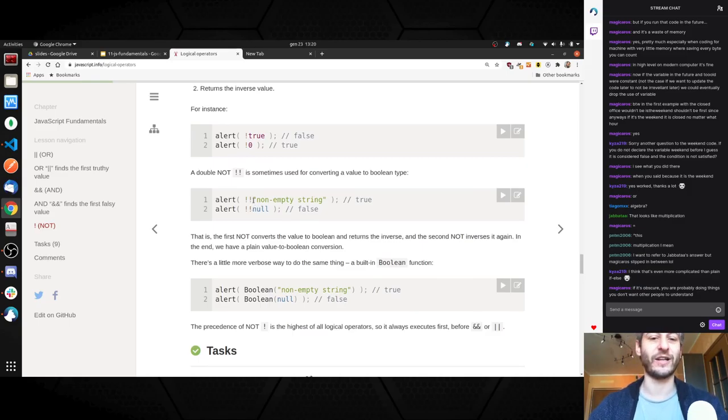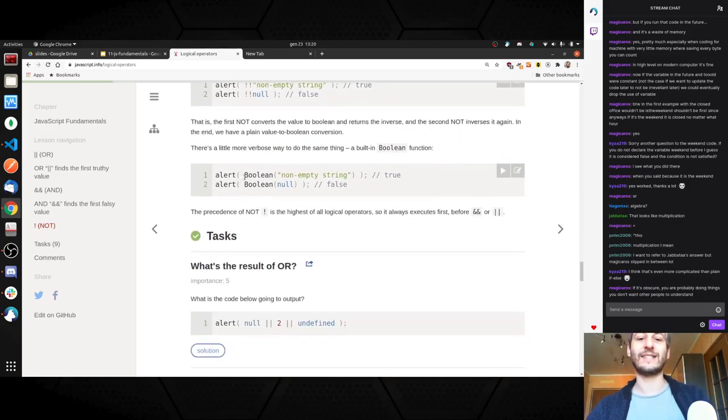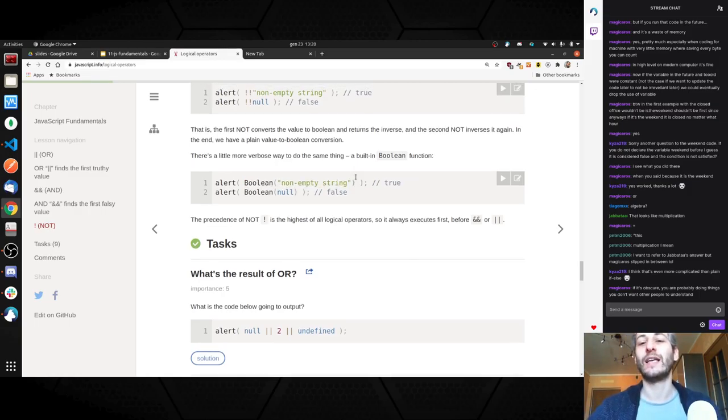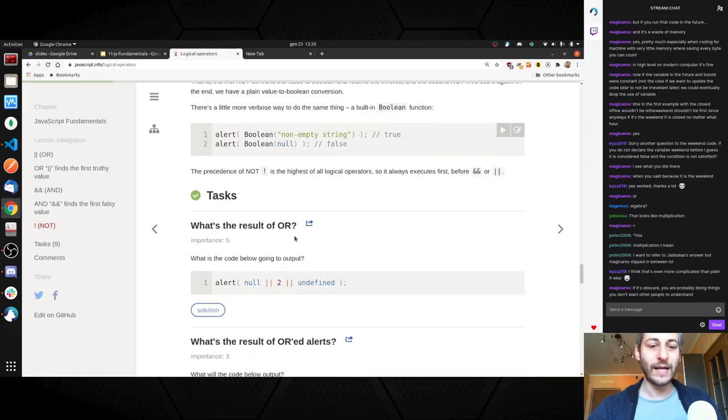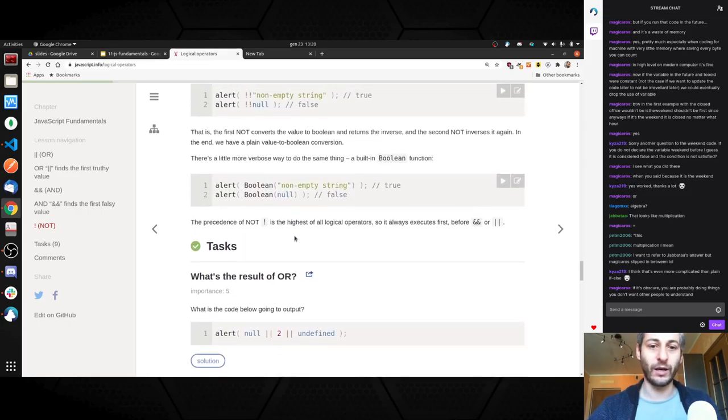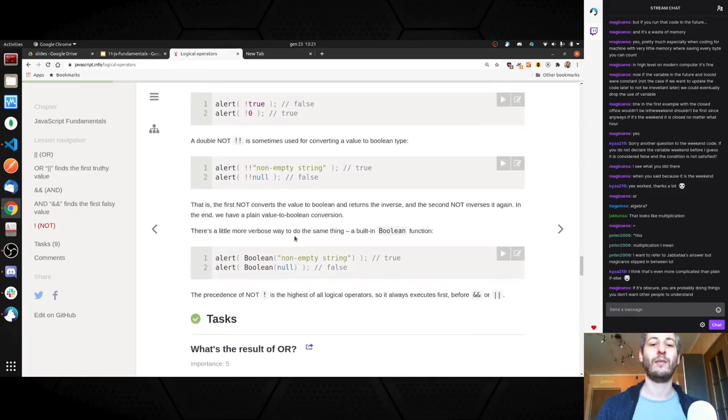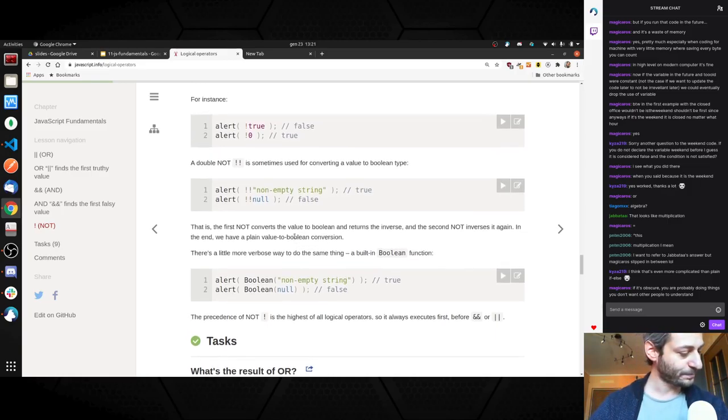The not operator is not intended to be used like that. Oh, they say exactly the same thing as I'm saying. You see, Boolean of non-empty string gives you exactly the same result, and it doesn't look like magic. It looks like an explicit conversion of a string into a Boolean. And that's it for the tutorial here, but that's not it for me, because it's not enough. I want to do a little more with the not.